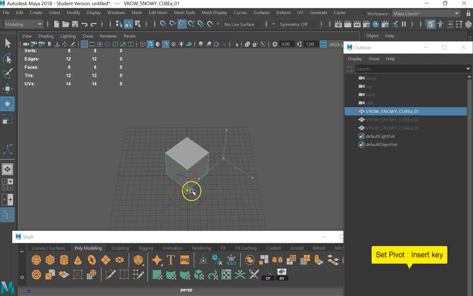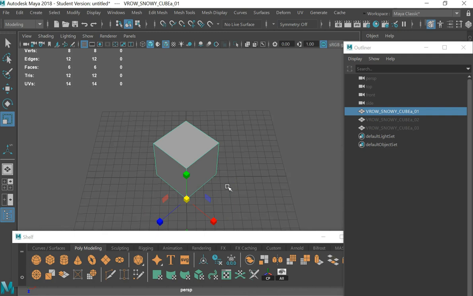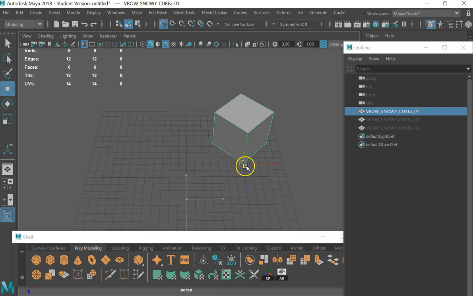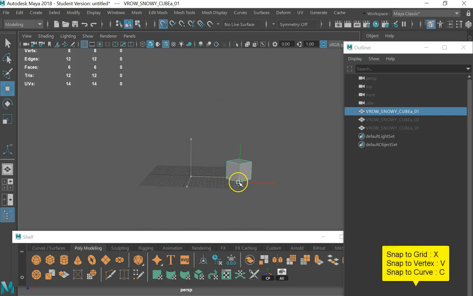So if I hit V here, V is snap to vertex, so you'll notice it's snapping to all corners of that cube there. If I hit Insert again, that will have that point snap to the vertex, and at that point I can hit X, and I can snap that point to any point on the grid. So if I've got something, say, way up here, and I want to snap that to the grid, that's not going to work. I've got to see the grid in order to snap to it. It'll snap to the grid here, and you'll notice that it's positioned perfectly with the grid.